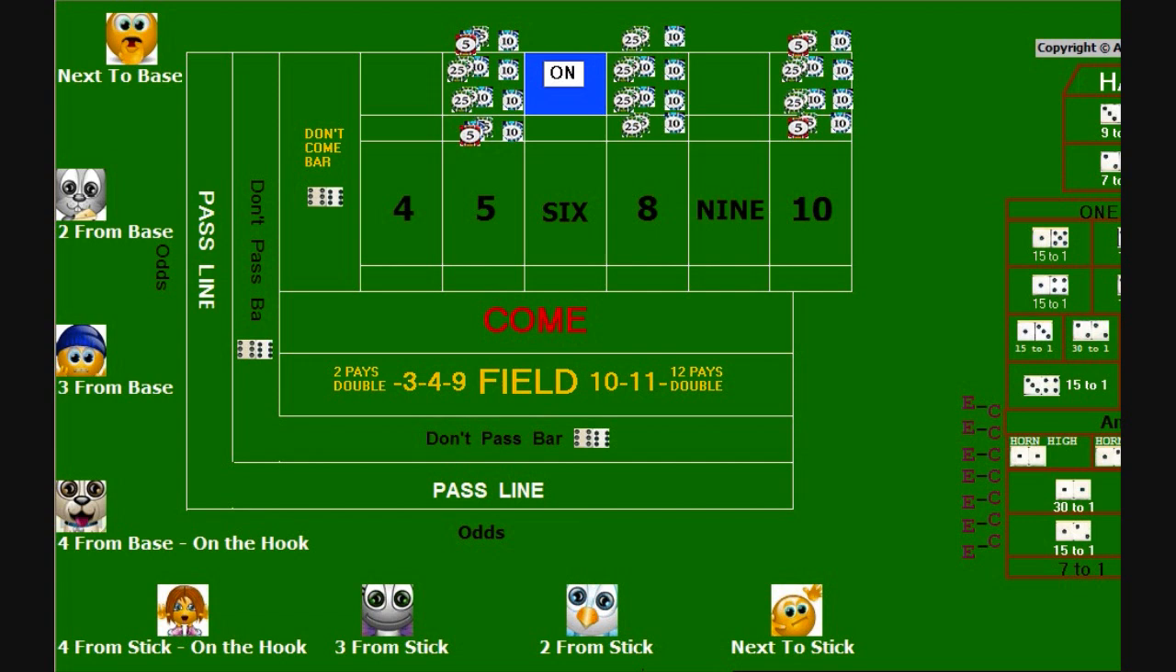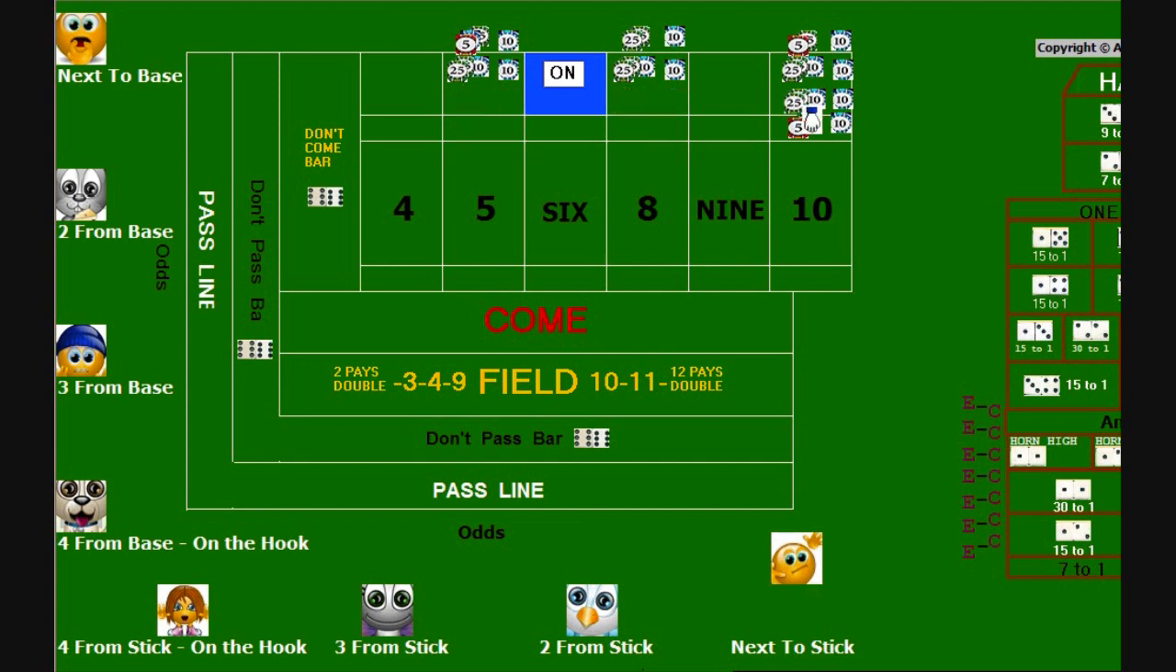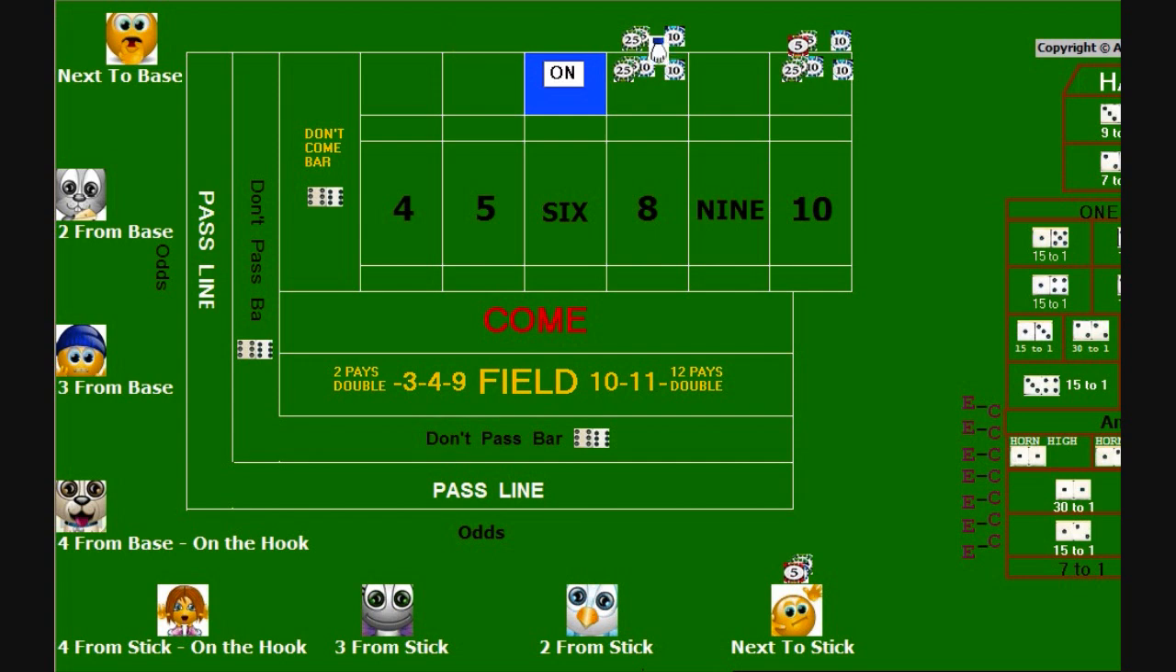Step 1. The dealer picks up all bets and payouts for the player next to stick, touches the DC area with the chips, and hands off the payout directly in front of the player, heeled off to denote no action. Step 2. The dealer picks up all bets and payouts for the player next to base, touches the DC area with the chips, and hands off the payout directly in front of the player, heeled off to denote no action.